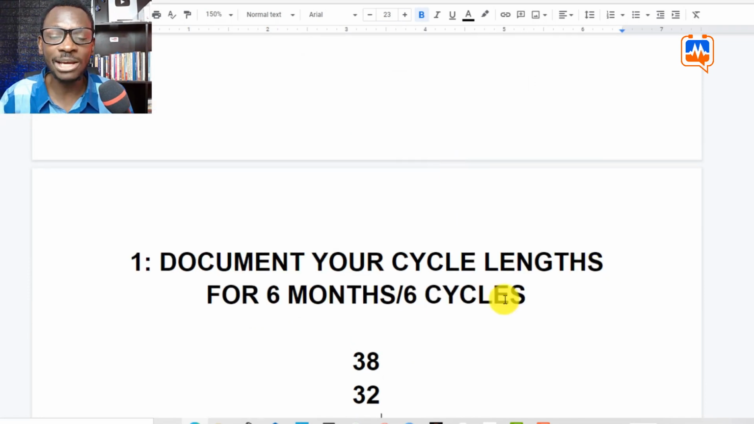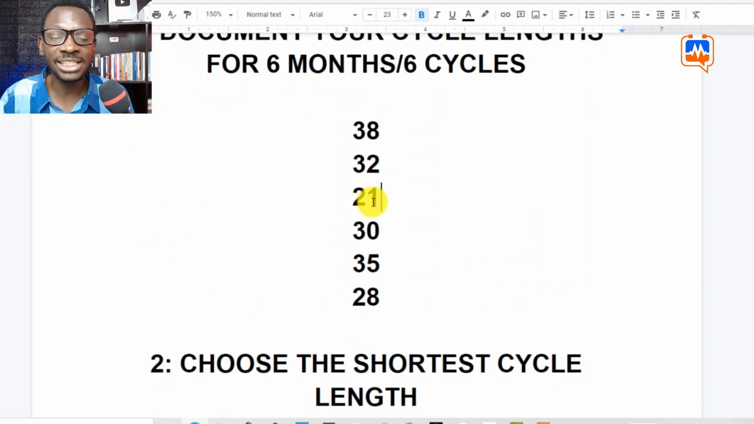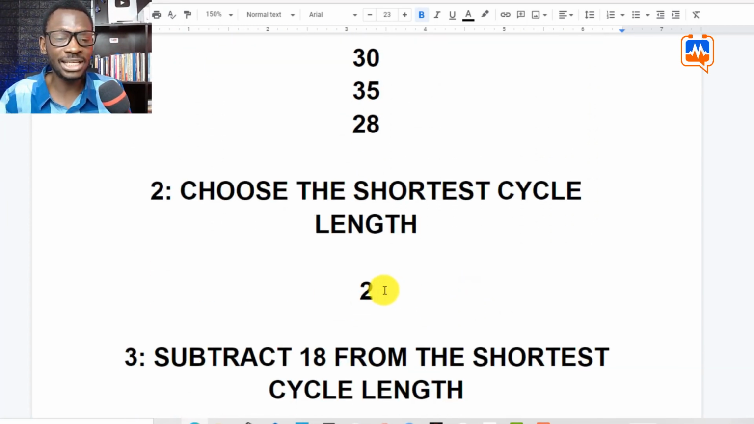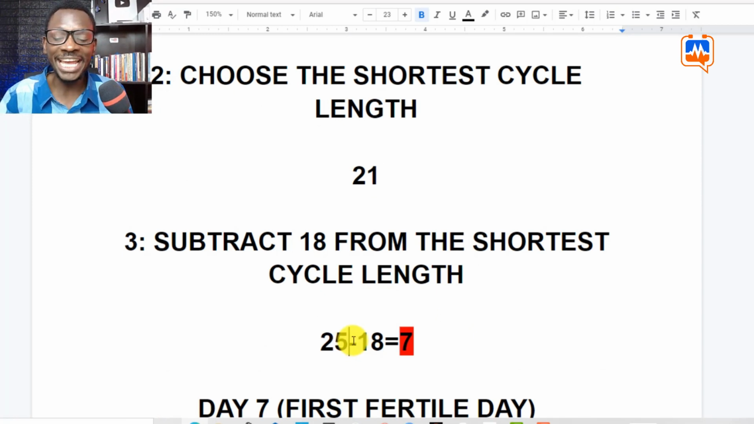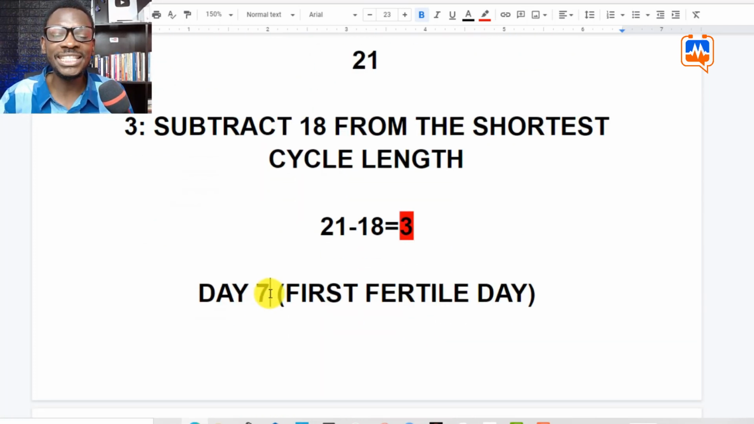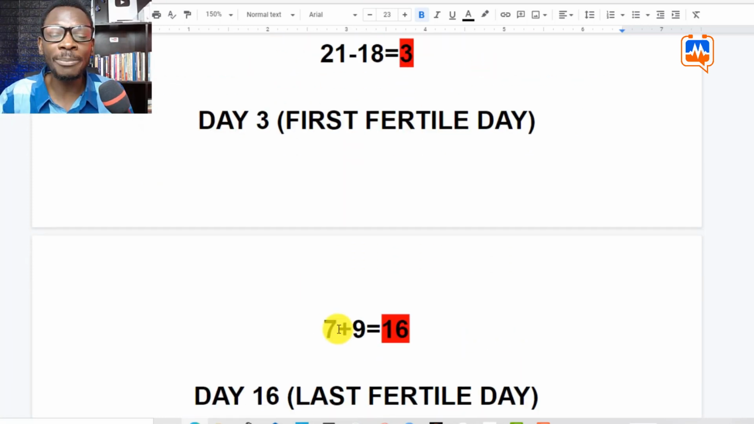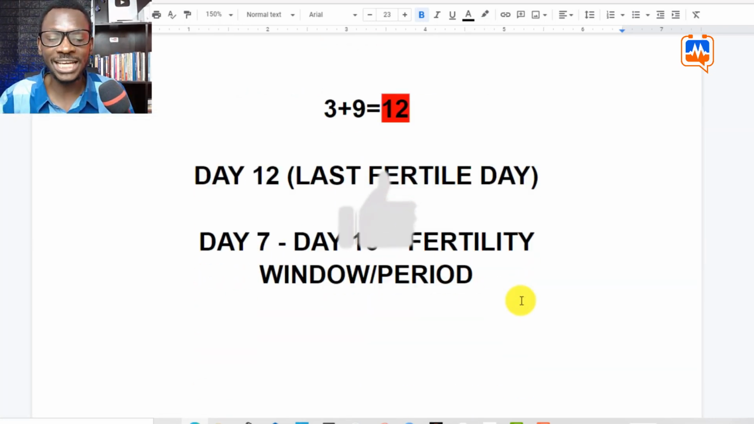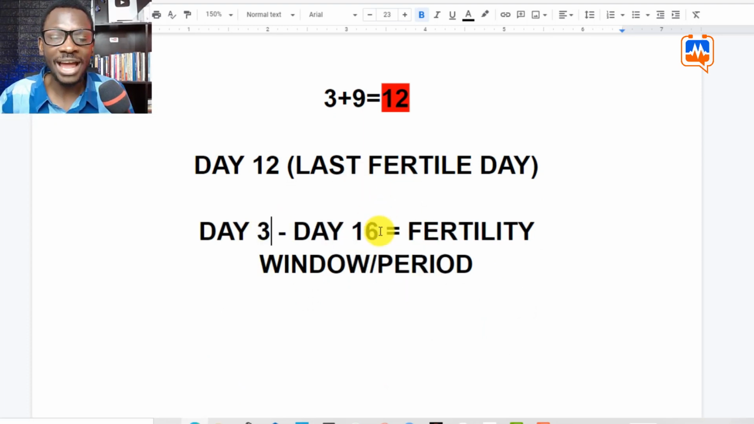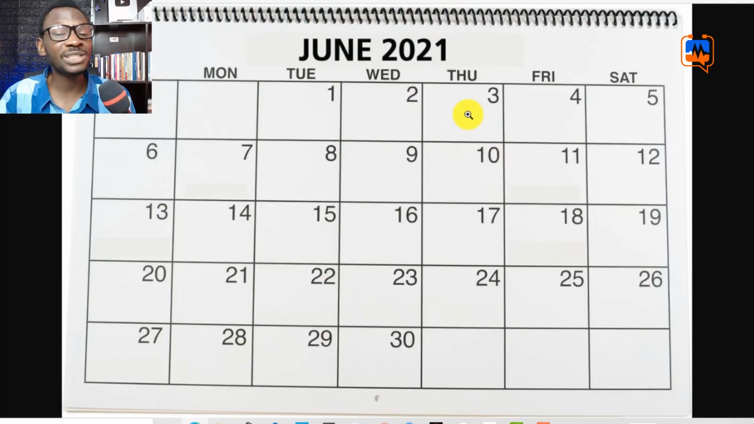After documenting your 6 cycles and the length of your 6 cycles, the shortest is 21. So we have our second step here, the shortest cycle length is 21. We are going to subtract 18 from 21, and that will give us the number 3. So it means that day 3 in our cycle is the first fertile day. The next step is we're going to add number 9 to that first fertile day 3. We will get 12. So it means that day 12 is our last fertile day, and invariably it means that day 3 right to day 12 is our fertility window, and every other day apart from this period is our safe period.